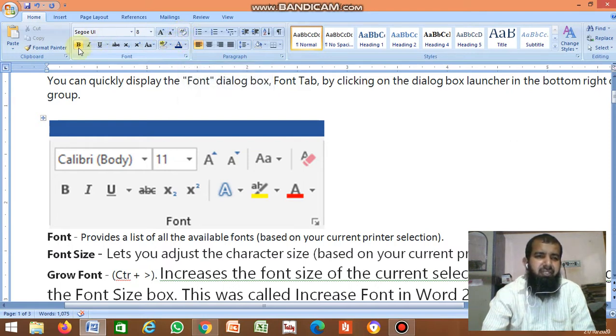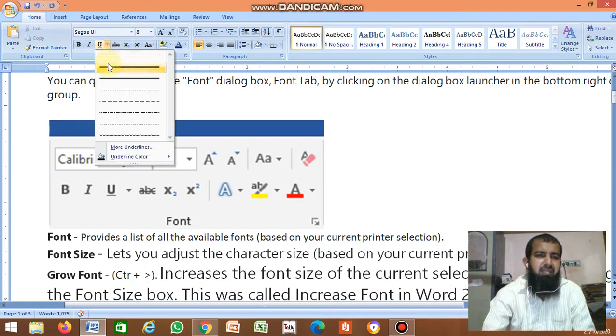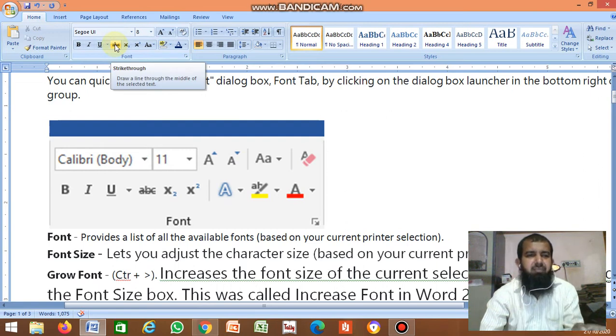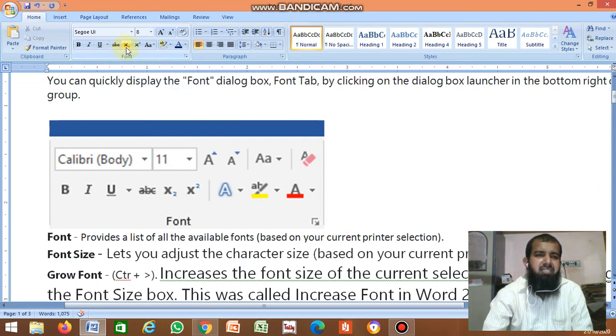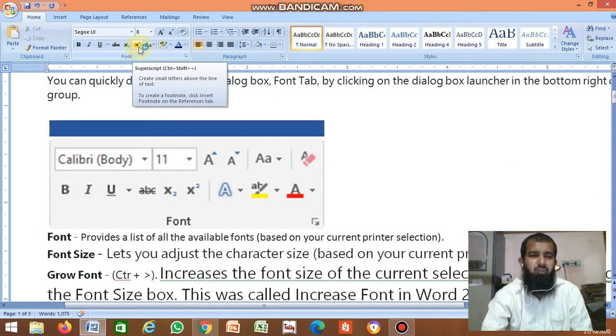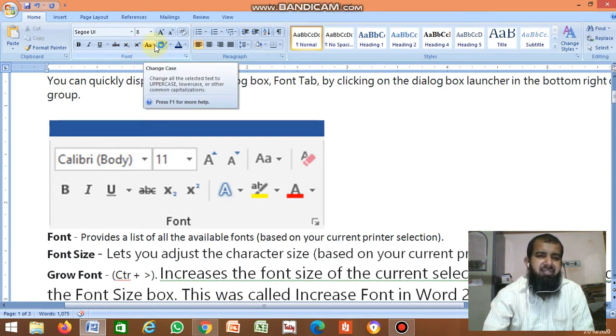You can make it bold, make it italic. Then underline. Again, there are many options out there: single line, double line, dotted line, like this. Then strike through, you can display a line in the middle of the text. Then subscript, example H2O, if you want 2 below. Then superscript, example (A plus B) the whole square, you want 2 above. Then change case.